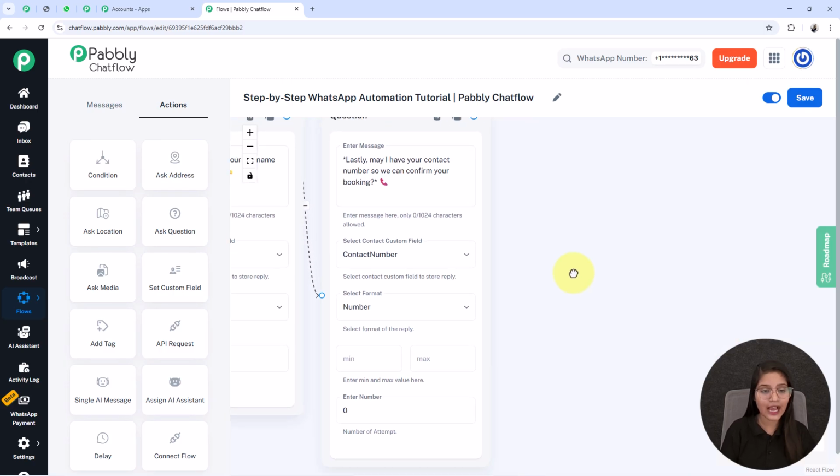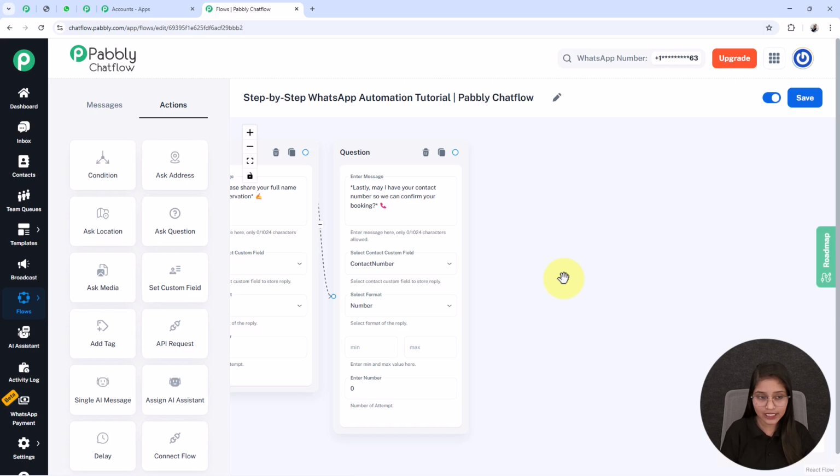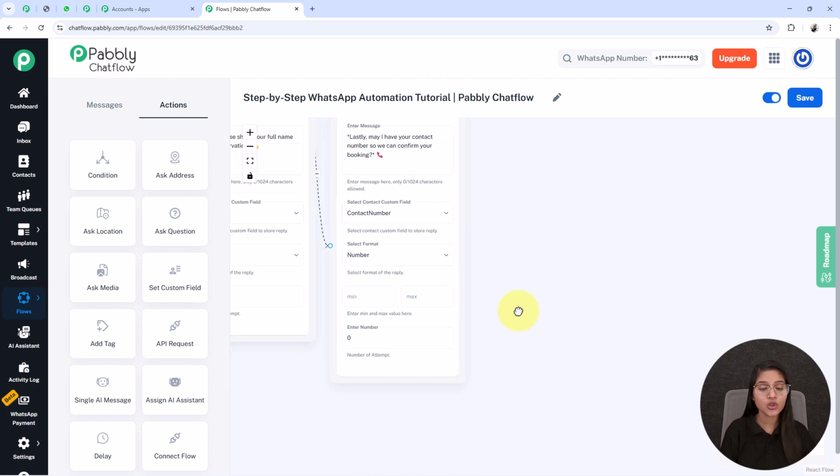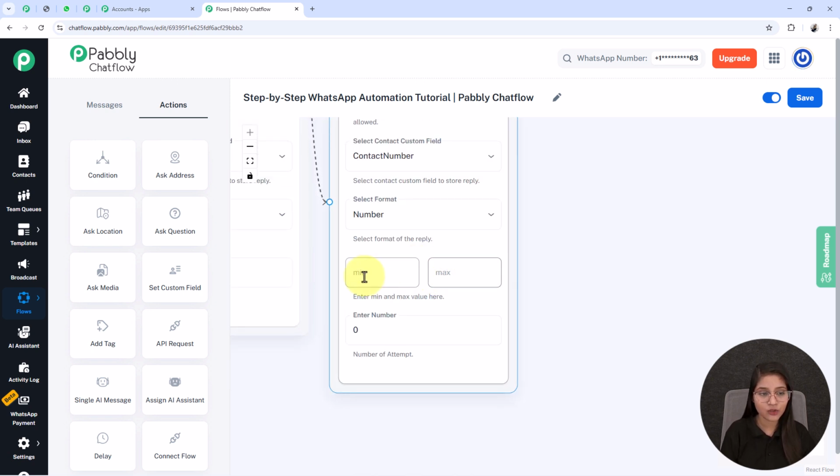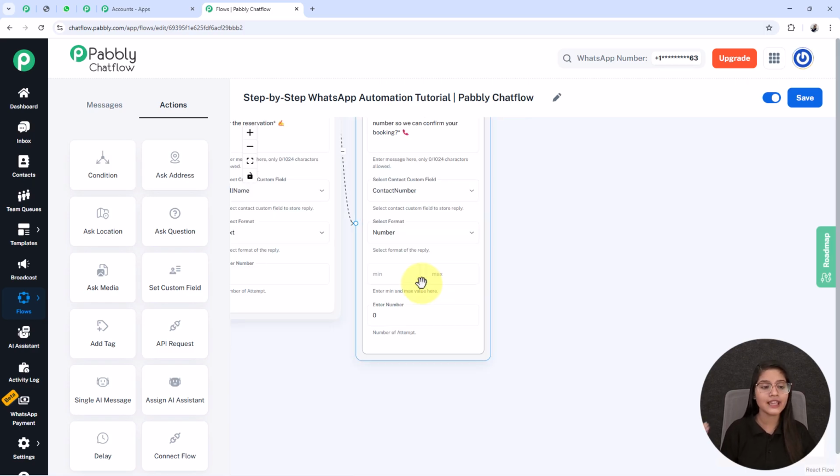And lastly, I ask my user to share their contact number. For that, I have selected the contact custom field as contact number and the format as number. You can also enter a minimum and maximum value in both of these boxes if you want to. Here I haven't added any, so I leave this blank.